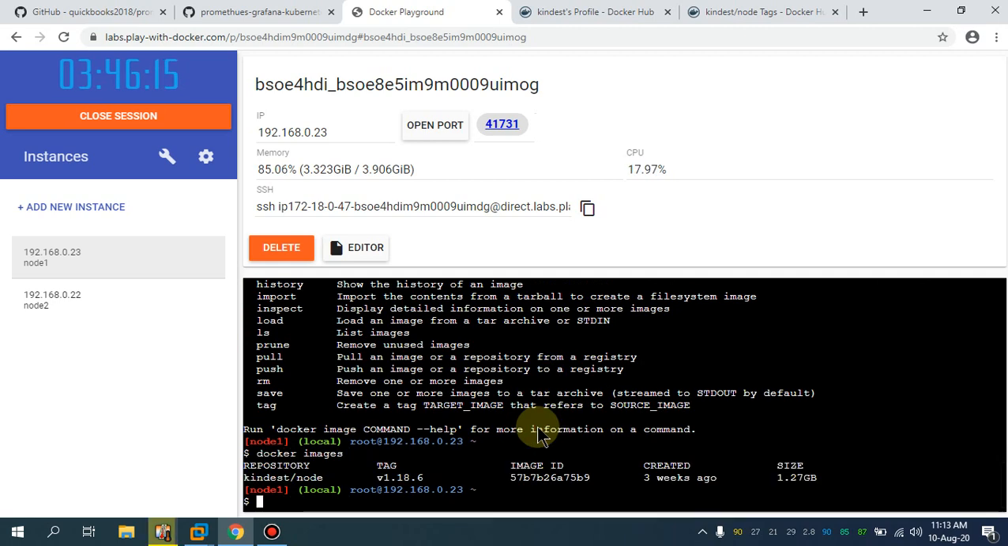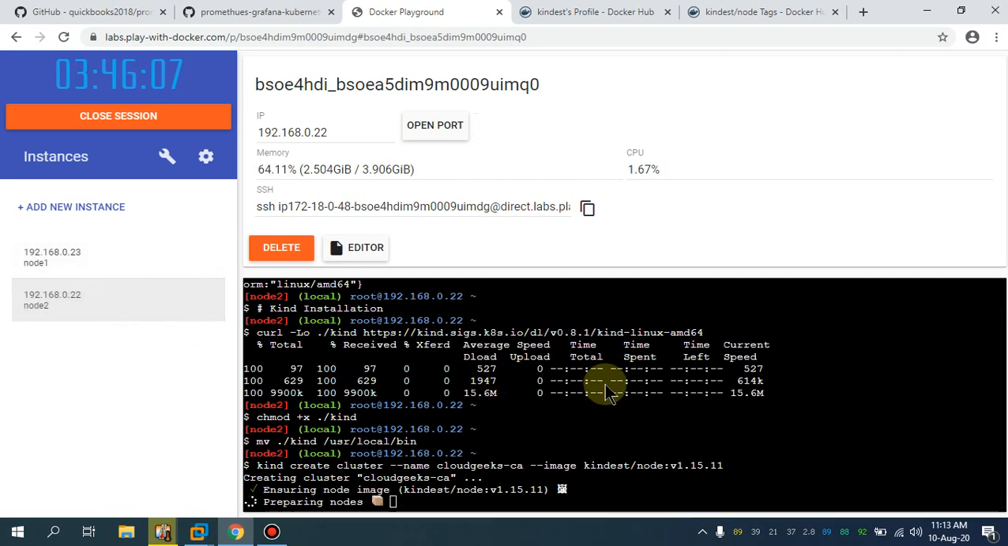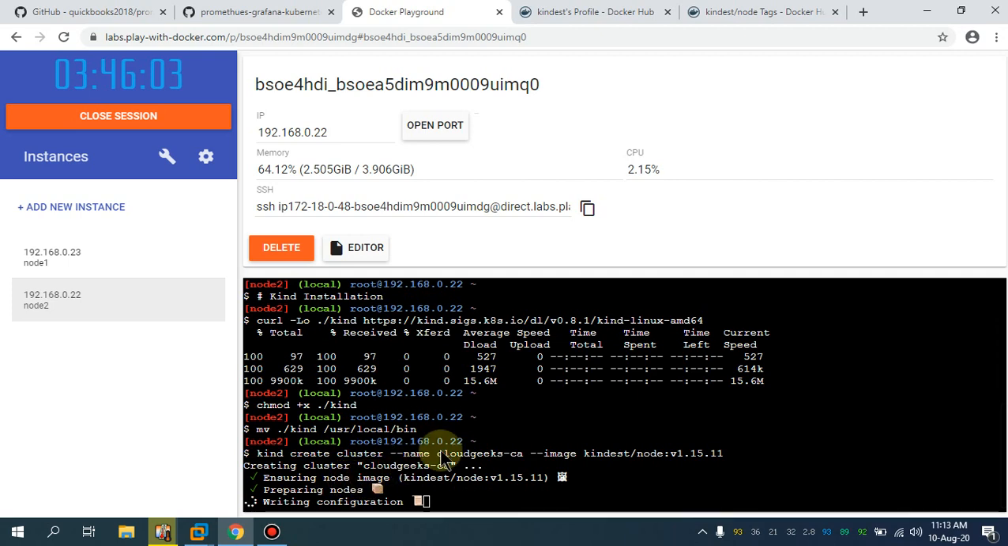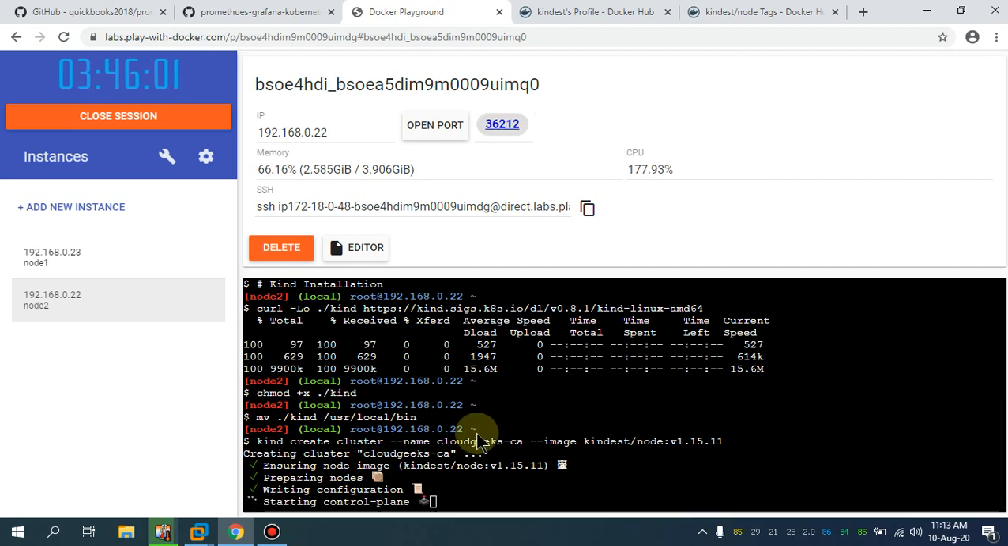Docker images. So you see 1.27 gigs. This is the version of Kubernetes we are using here, and let it finish. It's already downloaded, and it is going to prepare a node for us. And I will also show you the size of this.